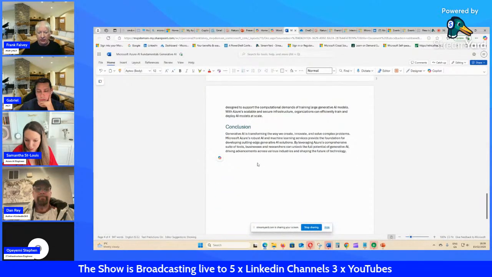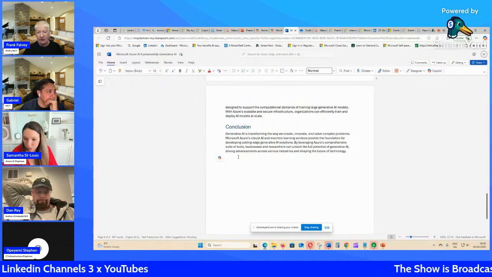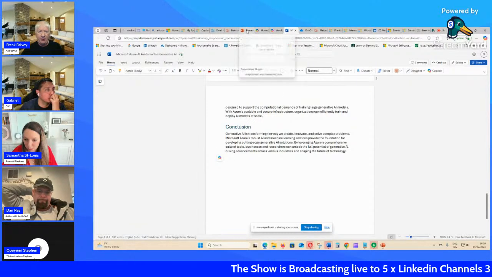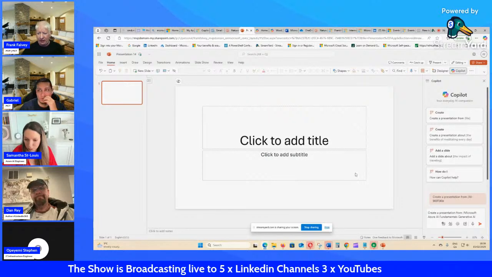So the conclusion then, it kind of gave us there, generative AI is transforming the way we create, innovate, and solve complex problems, so on and so on. I kind of put a different thing on it this time.